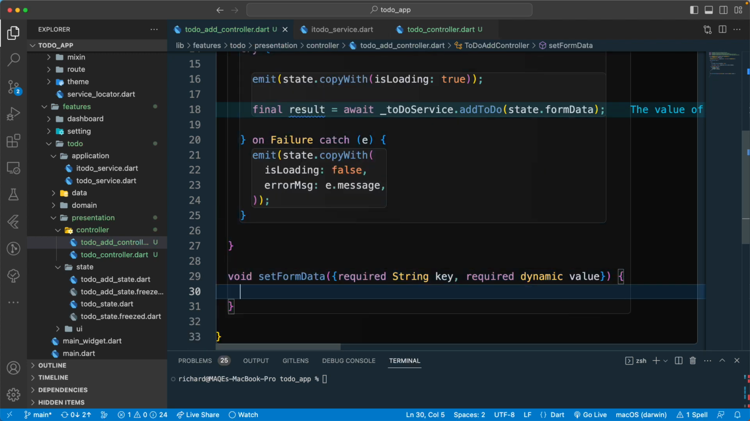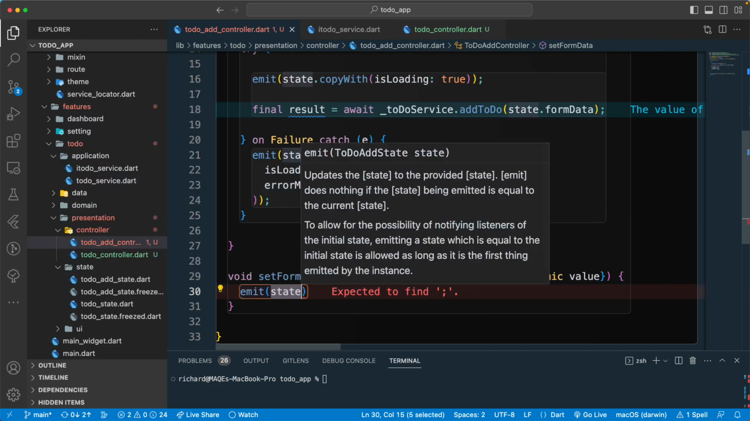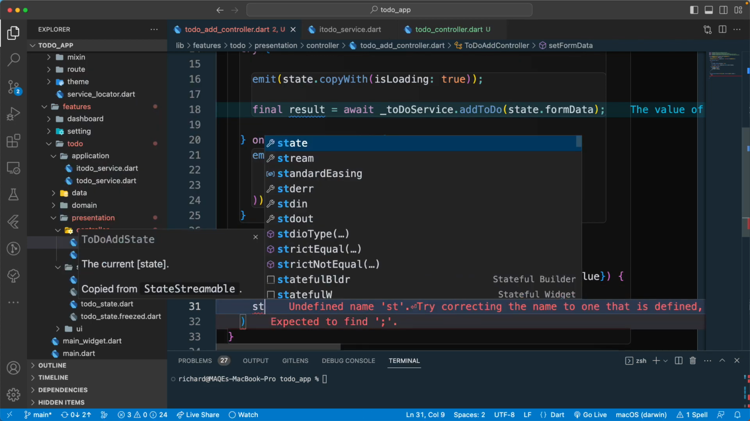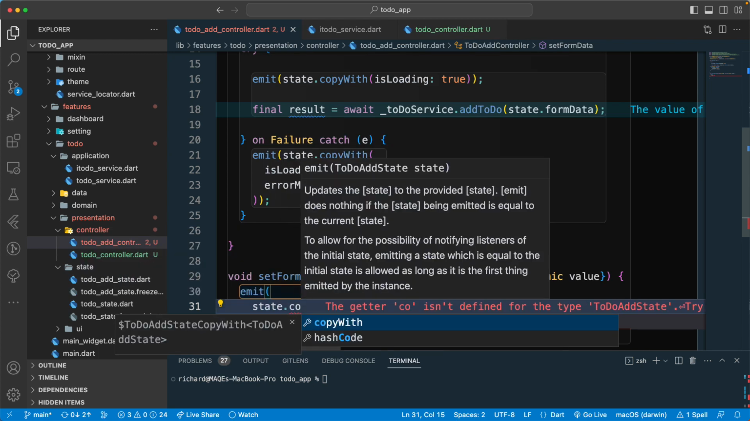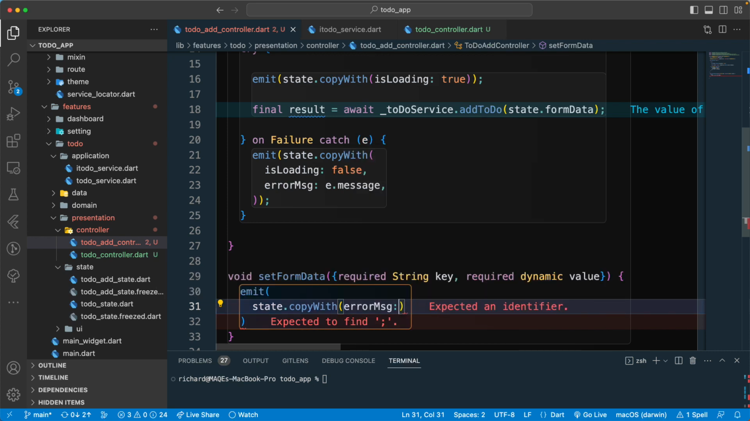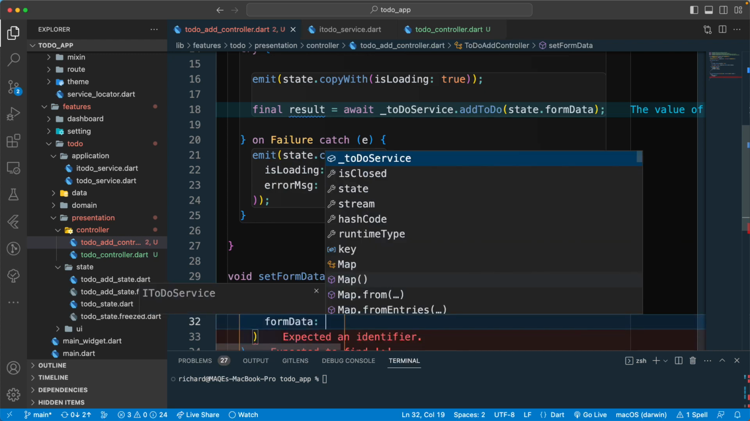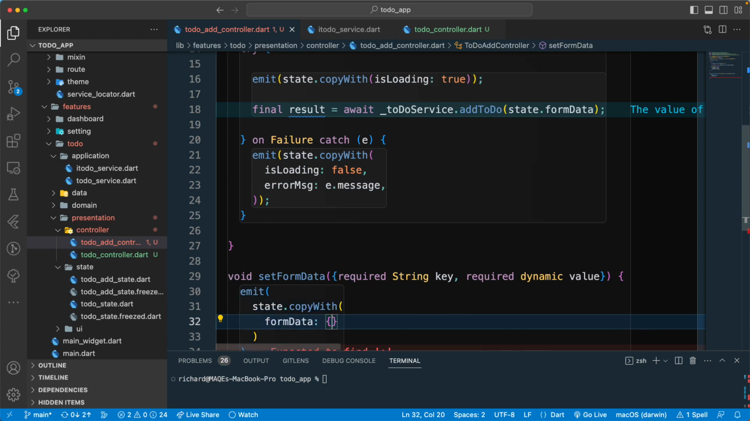And once we have that, we can update the state. So emit the value over here, that will be of the state dot copyWith, and here we will update our state. So what state we need to update is the form data. So let's say currently the form data will be of the form data that we have. What we'll do is we need to map it.